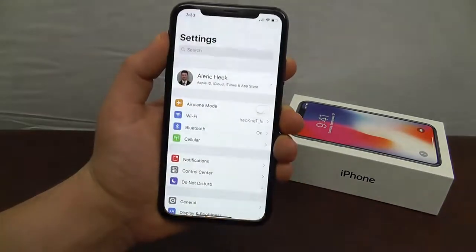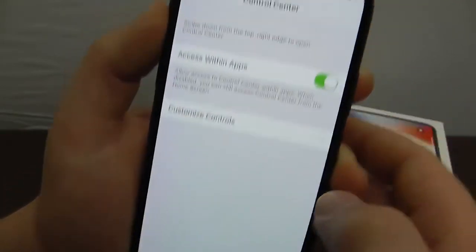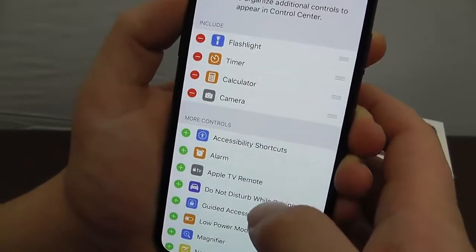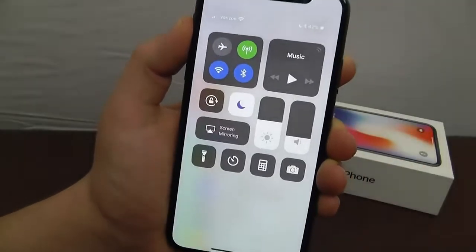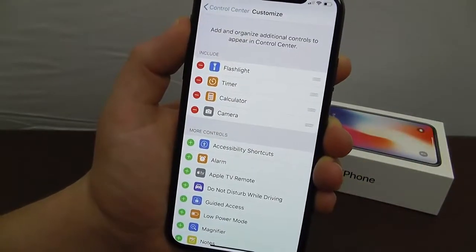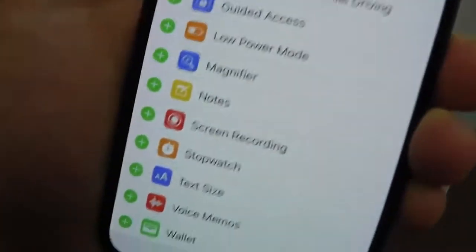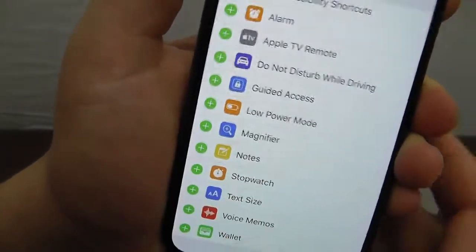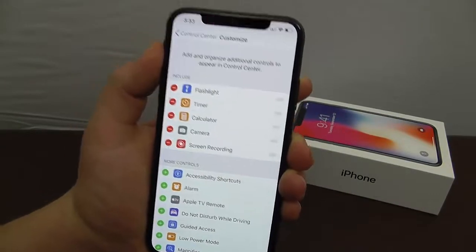You're going to want to go into your settings. Then you're going to go to Control Center. And then you're going to go to Customize Controls. And as you can see, these are the existing controls that you have whenever you access Control Center. And what we're going to be able to do is add additional controls. So if we scroll down, we can see screen recording. Just click plus right there. And now we have added screen recording to our list of controls.